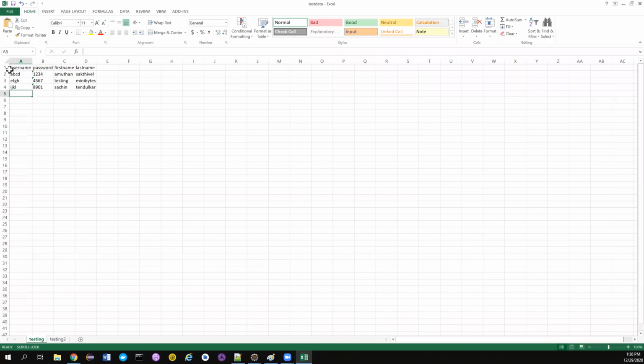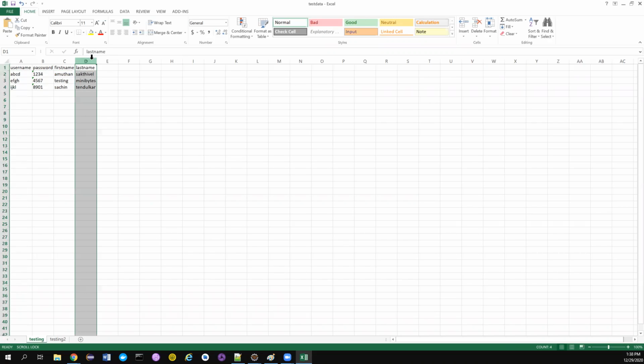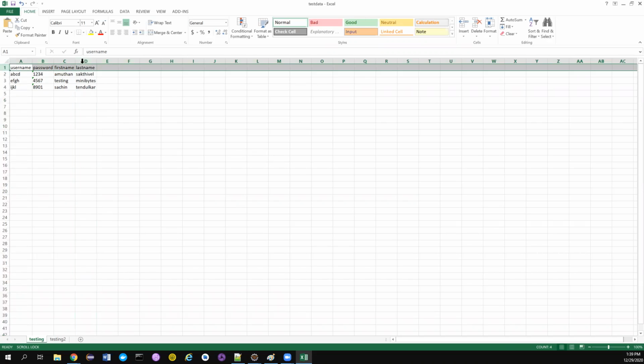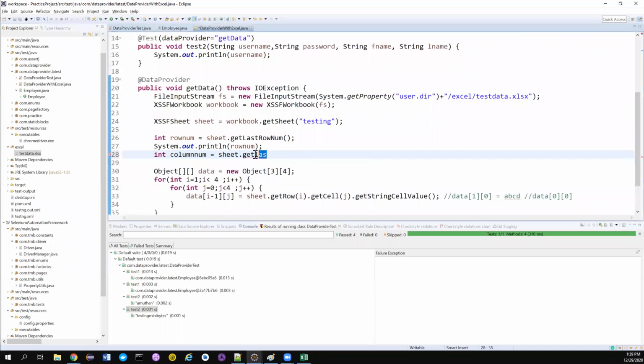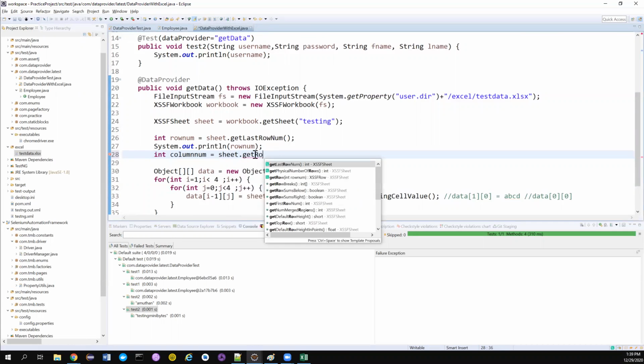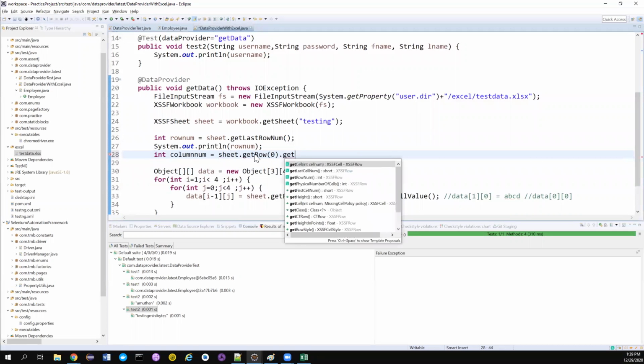So I have to do some trick, like either I have to find the 0th row and then find the last cell of the 0th row. Because if the first row is having 4 columns, then it will definitely mean all my other rows will also have 4 columns. It will not have more than that. That's why I'm going to get the row first, the 0th row, and then get the last cell number.